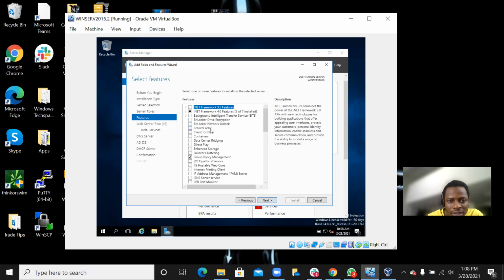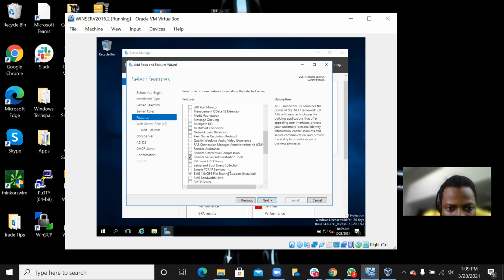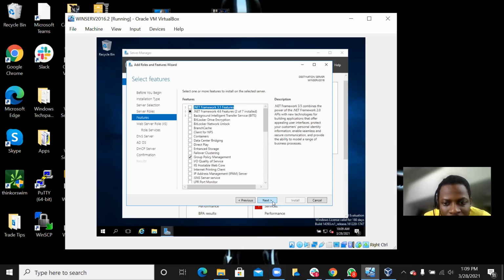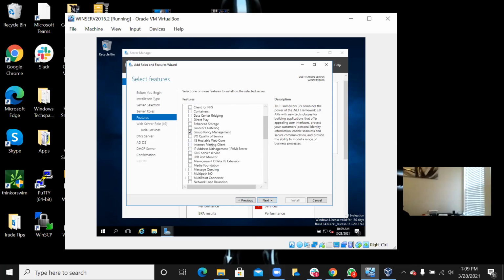Right here, I don't believe there's anything that we need to select. Let me see. .NET Framework has already been checked. That's fine. I don't believe there's anything that we need to select in here. SMTP, nope. All right, we're just going to do next. Do you want us to select the one that says 4.6? Nope. The only ones checked by default are web server and file and storage services.